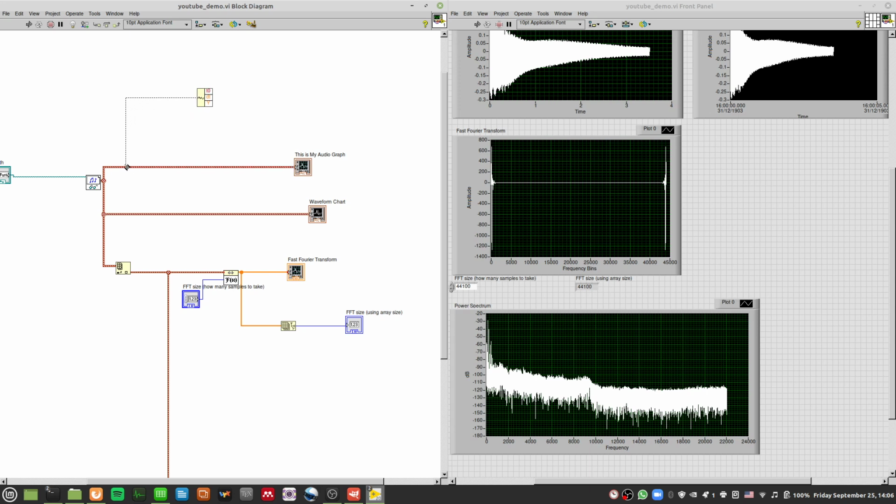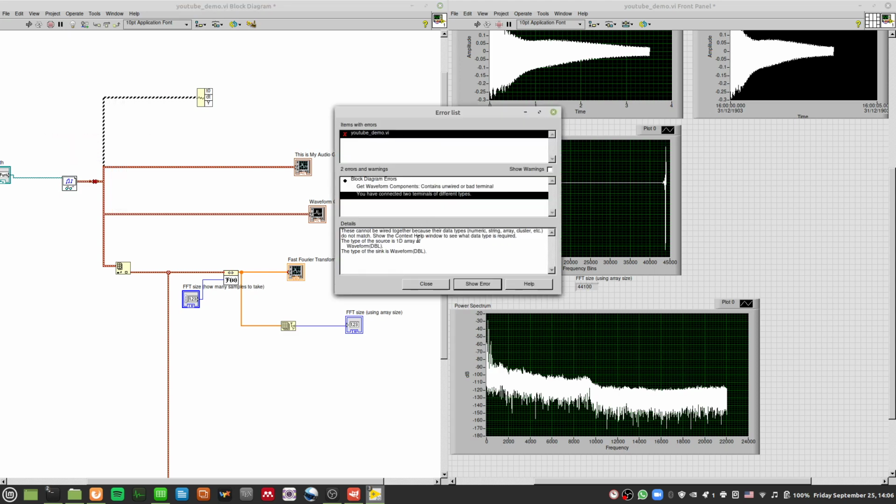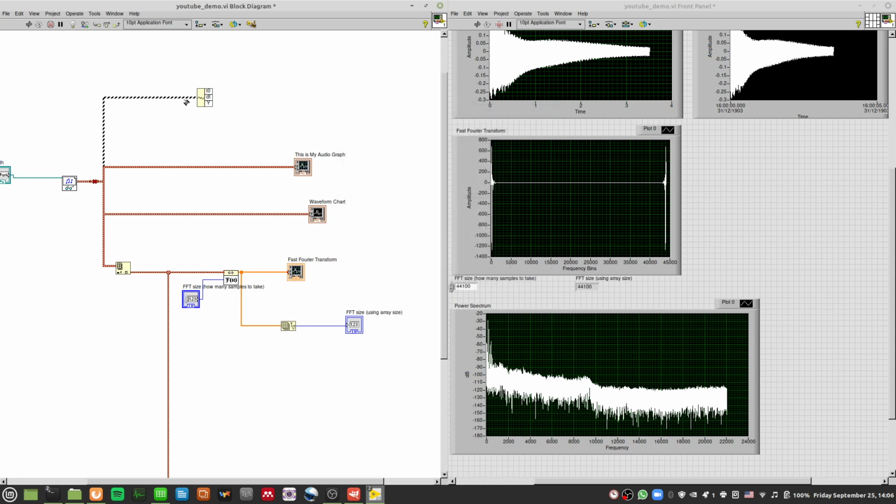So I can actually wire this in. Okay, and actually over here something is wrong. This waveform will be broken. Why is this so? It says these two cannot be wired together because their data types do not match. So what's the data type here? The source type is a 1D array of waveform.